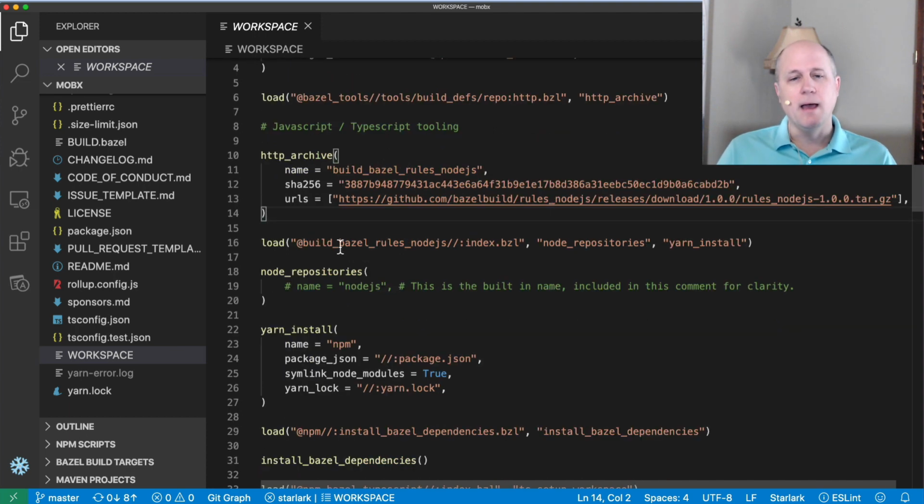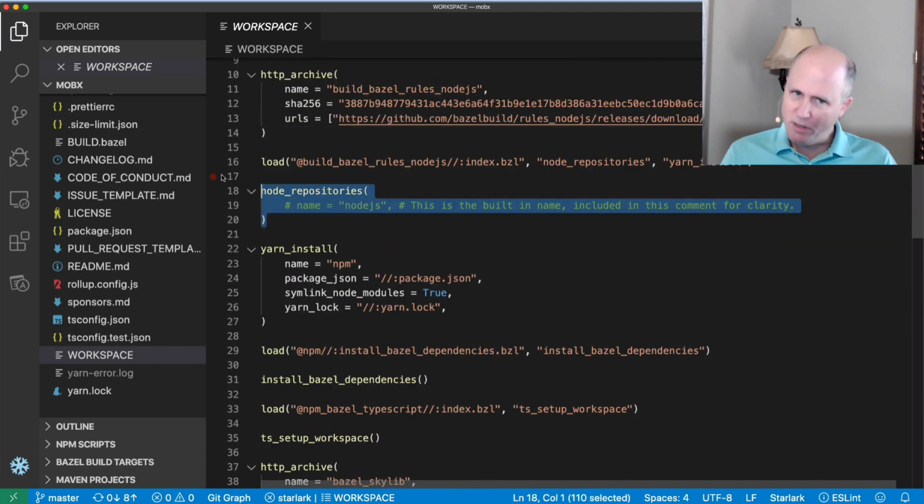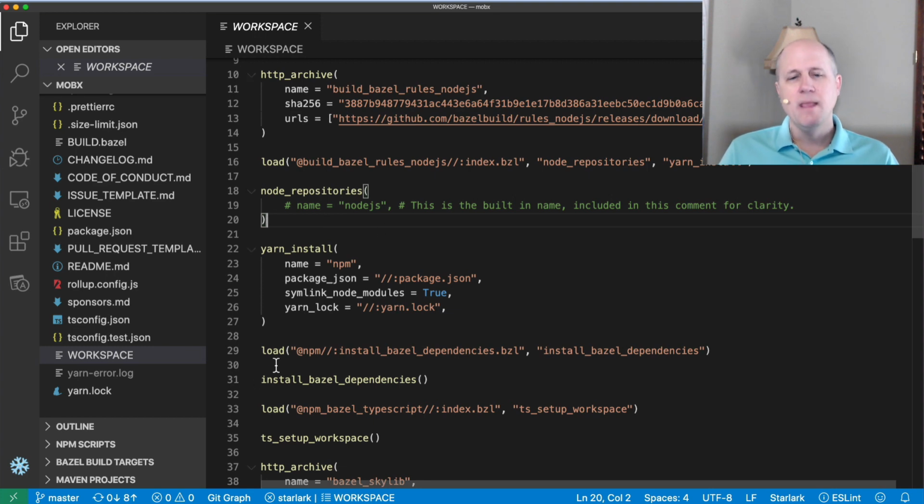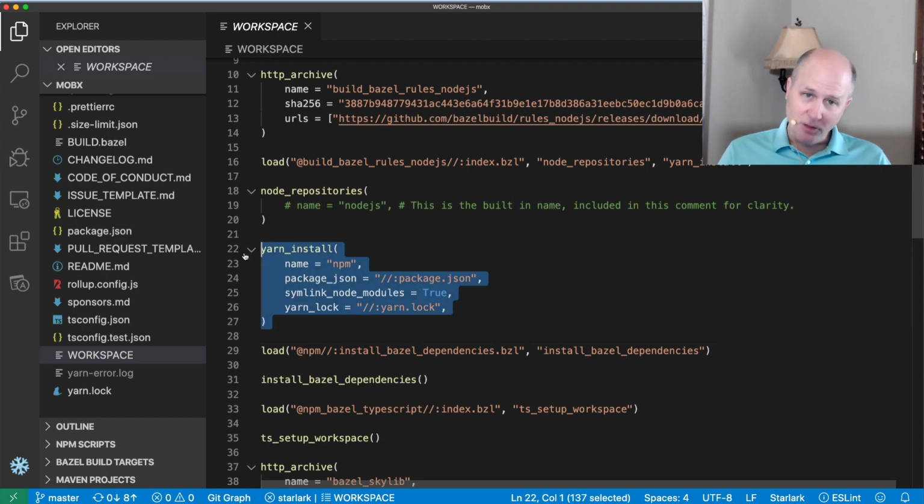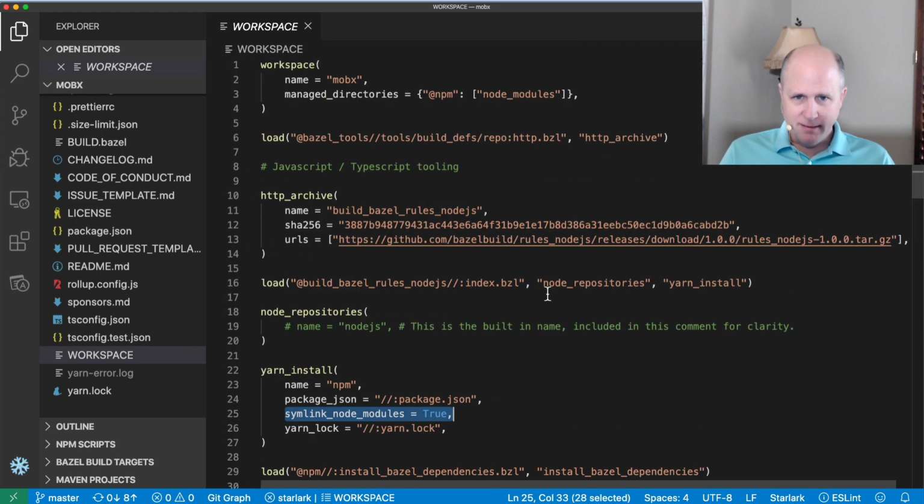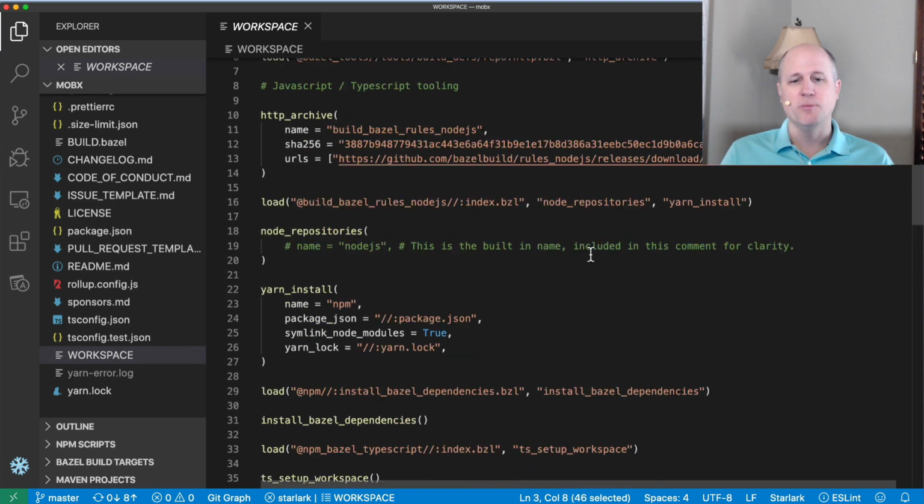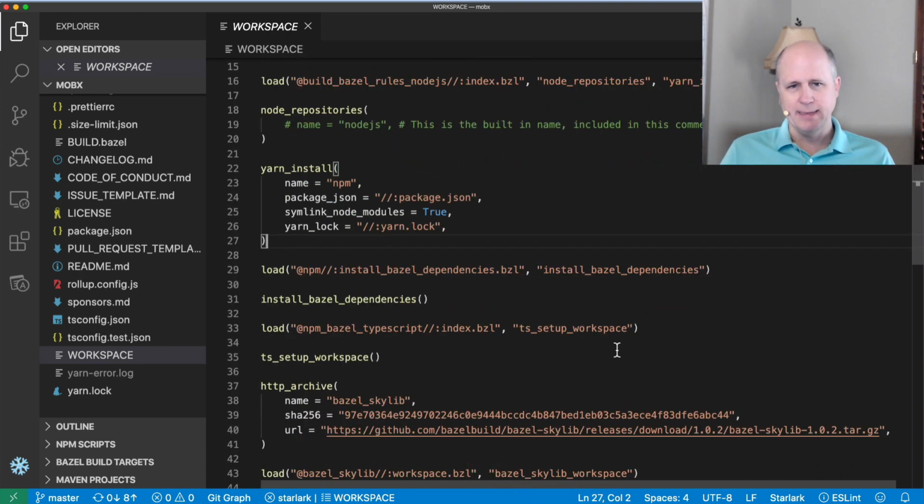Next, from these rules Node.js, we grab the ability to set up Node and Node packages. So we bring in Node again. This is not relying on a version of Node I happen to have on my machine. This is a Bazel managed Node installation. And then it's not relying on me running Yarn. Bazel will run Yarn, and it will manage the resulting files, and then based on this mechanism, it will expose those to me so that I can use those same files in my IDE.